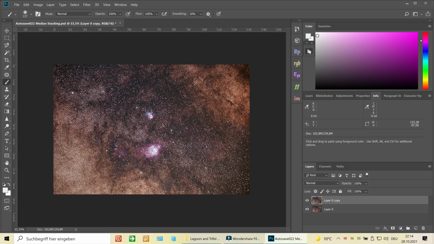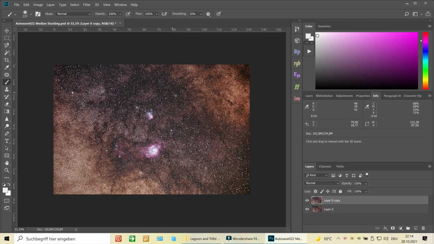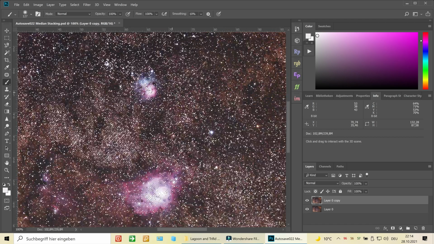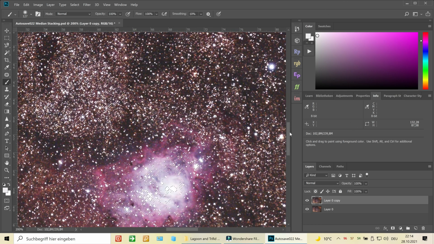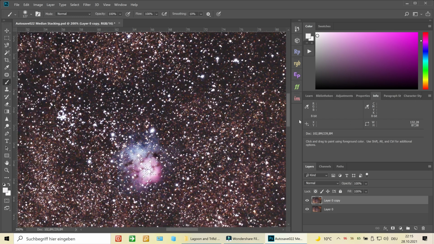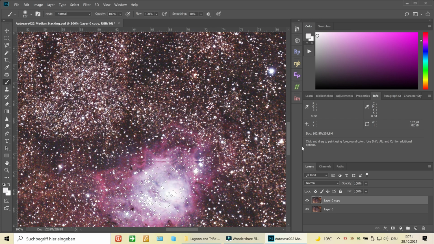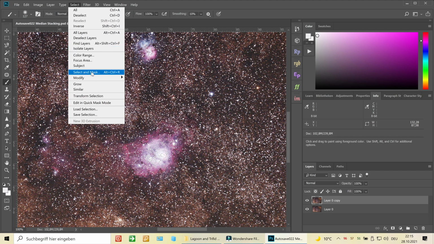I have chosen Select Brighter Stars to make the selection, because it does a much better job than doing it manually. I want to unselect this specific area here, because I don't want Photoshop to perform a star reduction on this area, the brightest area inside the Lagoon Nebula. This is what I wanted to show you before, and in order to do this, go to Select, Select and Mask.